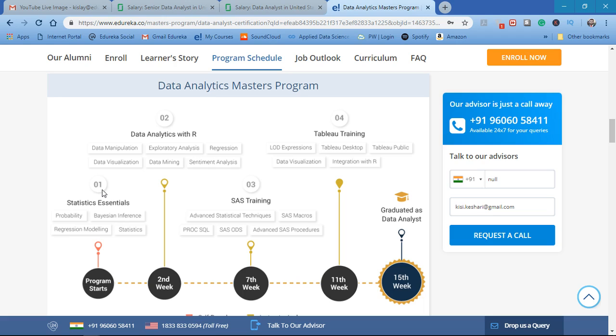And after that, we'll go for the visualization aspect of a data analyst job, which is the Tableau training. We'll learn about LOD expressions. We have Tableau Desktop, Tableau Public, data visualization, and finally we have the integration with R.